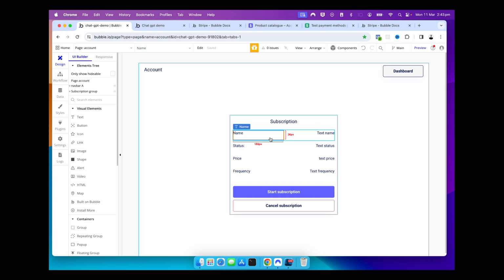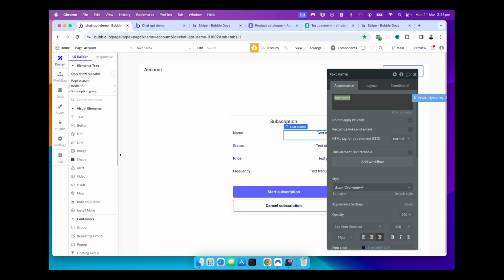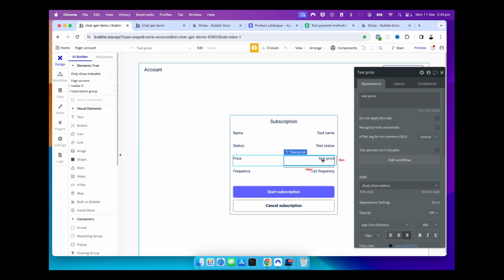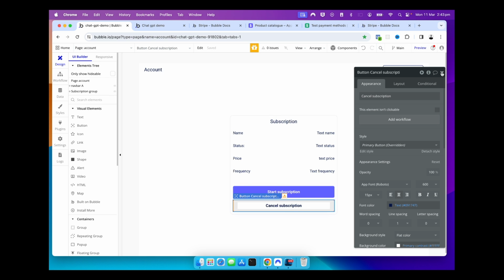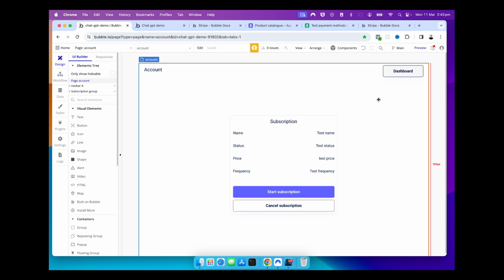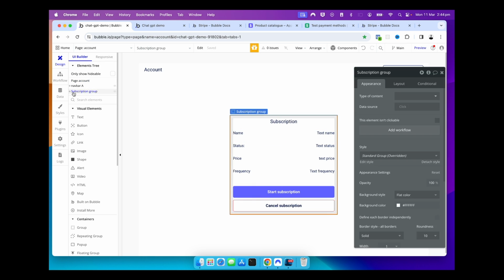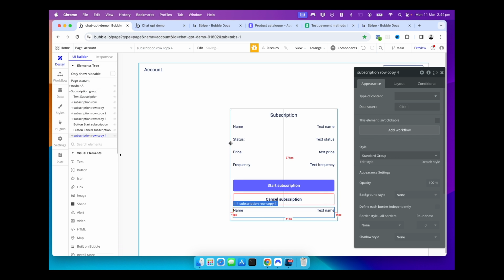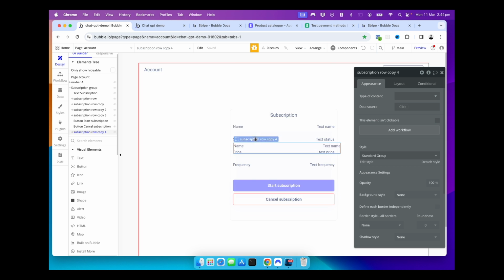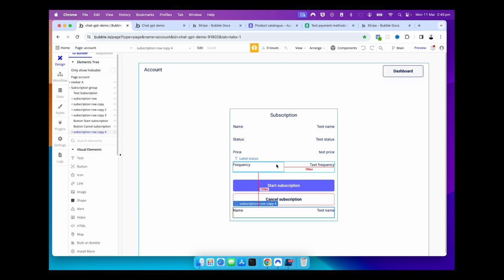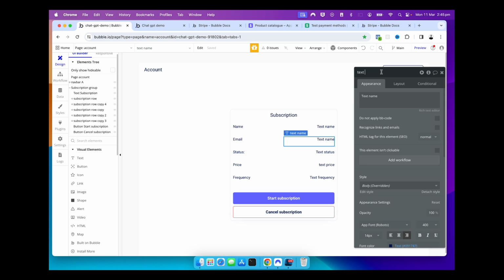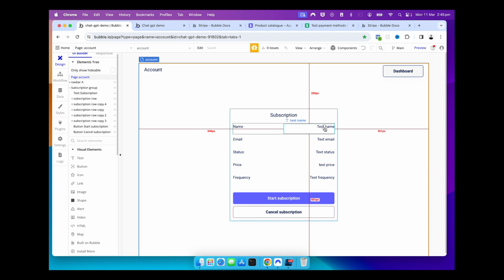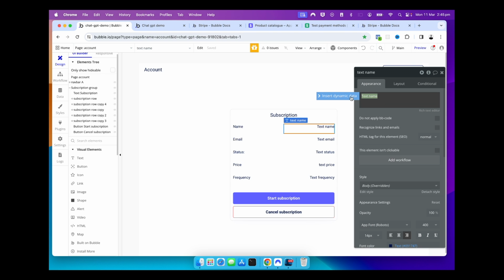So we got a text element called name, a text element called status, price, and frequency, as well as a button to start the subscription and another to cancel the subscription. And I forgot to add a text element to show the user's email, so I'll add that now. Now this looks like it's ready to be showing some values coming from the database.